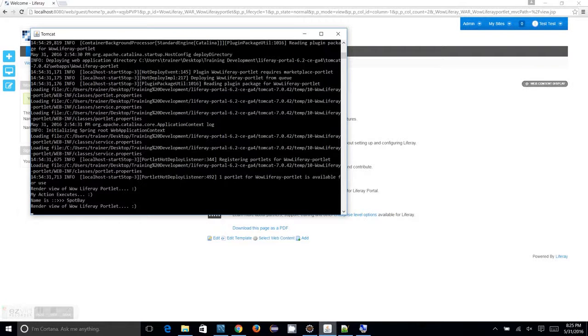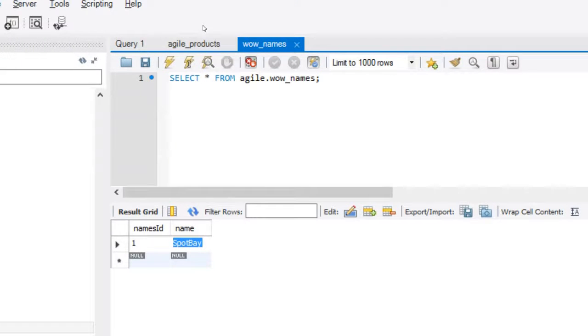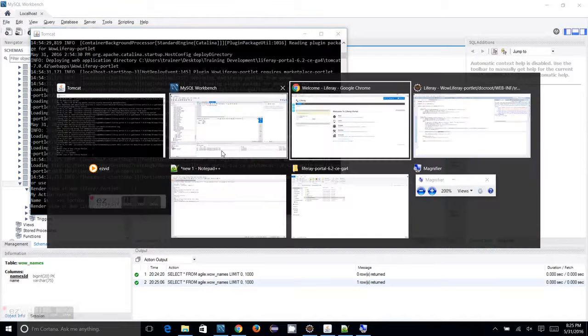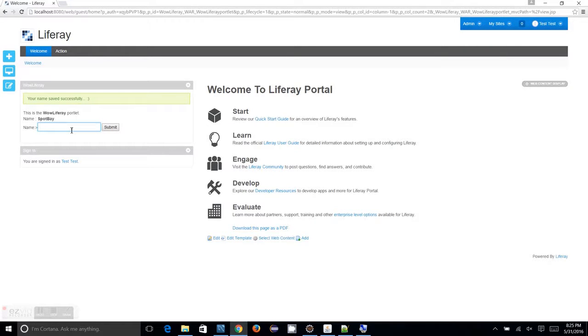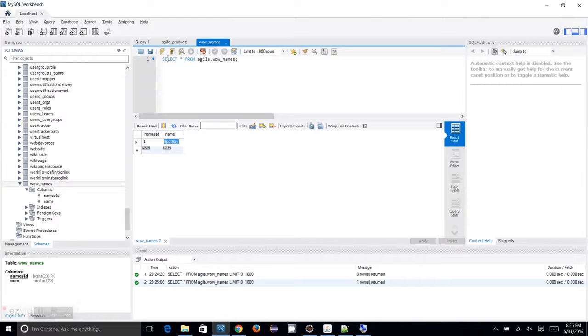There is no exception happened in the console, and I'm just going to reload this. You can see there is one record has been inserted to this table agile.wow names. You can see one and a spot bay name is in the database. So we saved one record. Let's try saving one more record. Submit it. So you need to refresh this table. You can see one more record has been inserted to the table.